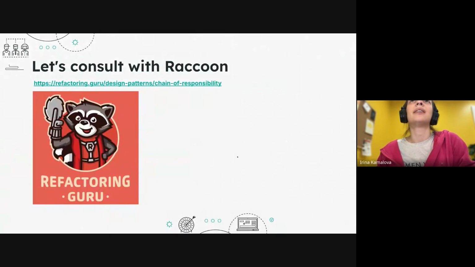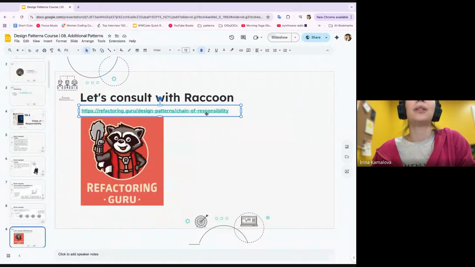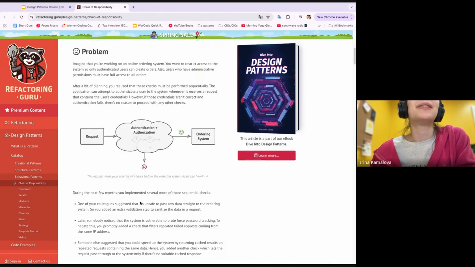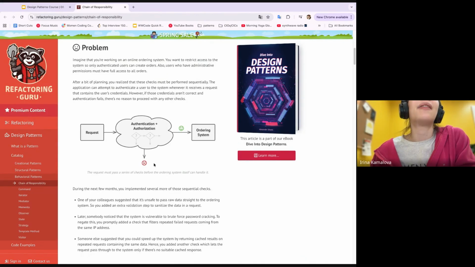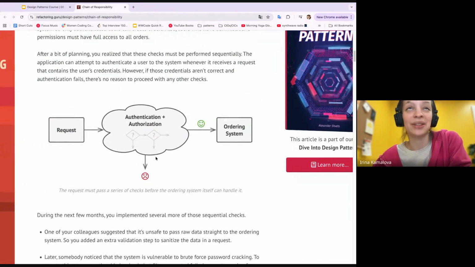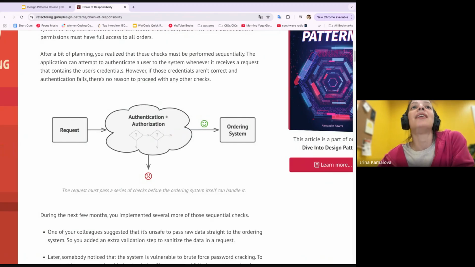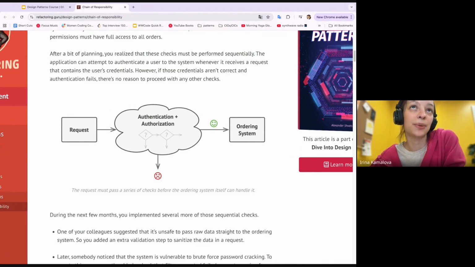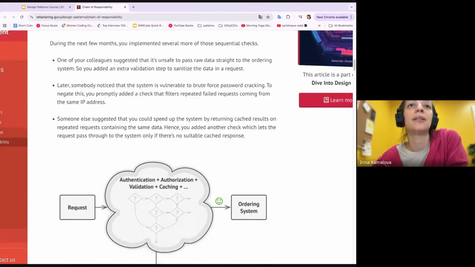Okay, let's go to this example. I'm sharing the whole window, so that's fine. Chain of responsibilities. This is a very good example that is already implemented in real life. It's very common for frameworks to implement it in this way, where you actually use it for authentication and authorization.